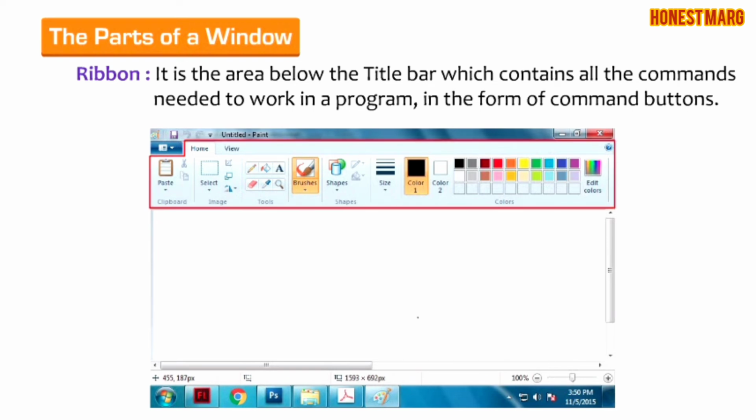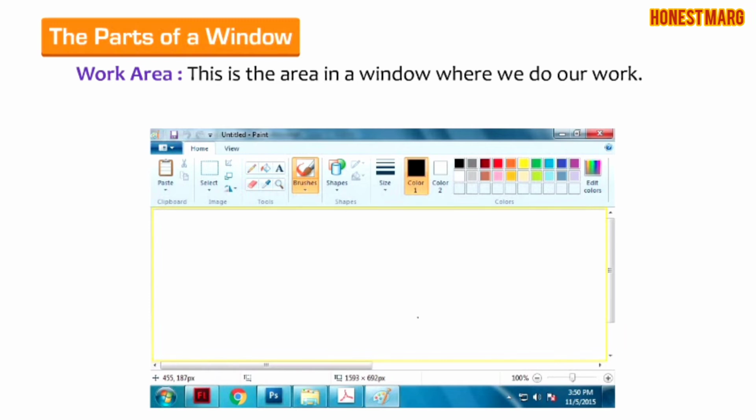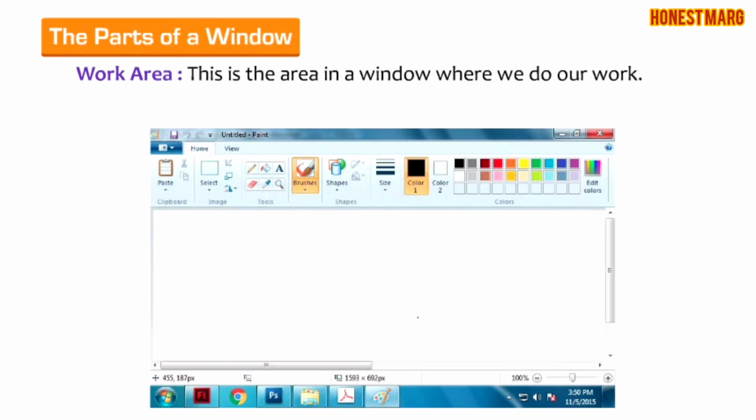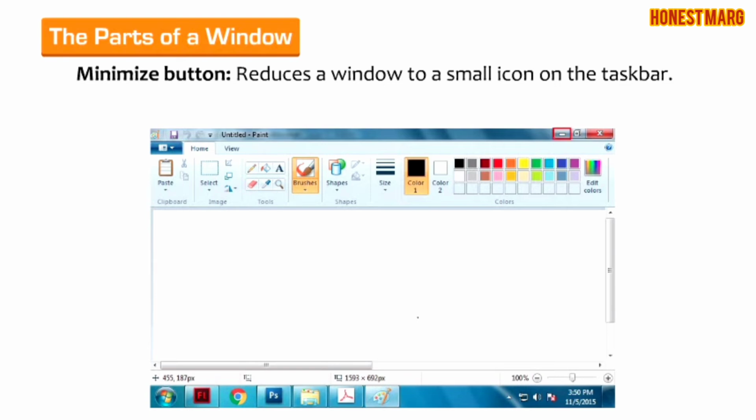Ribbon. It is the area below the title bar which contains all the commands needed to work in a program in the form of command buttons. Work area. This is the area in a window where we do our work. Window control buttons. The following 4 window control buttons are seen on the title bar. See what happens when we click on them.